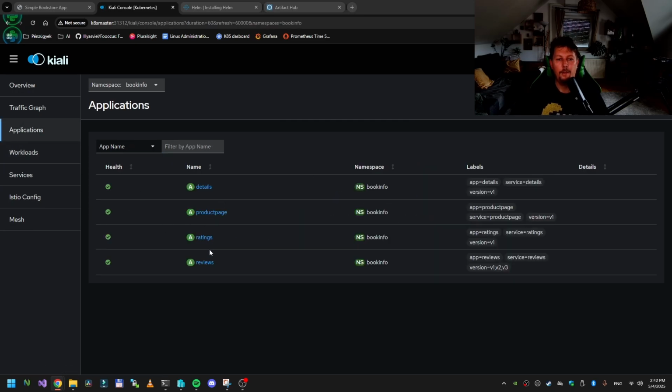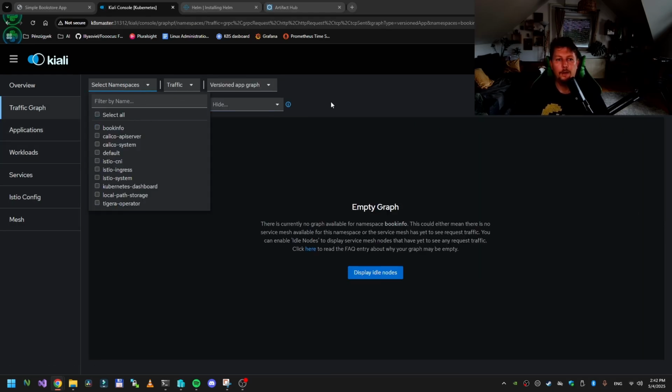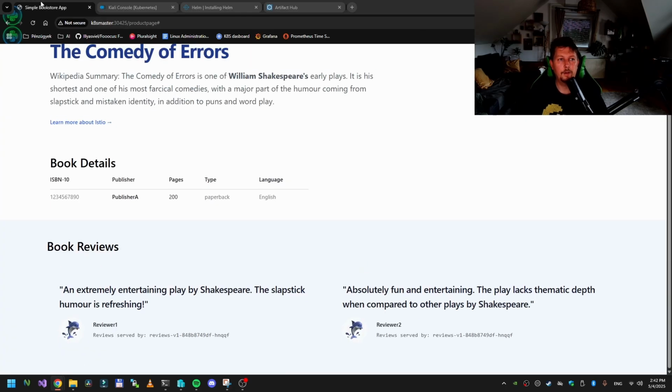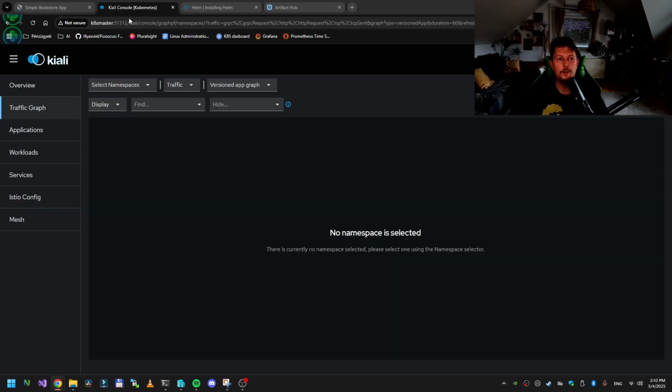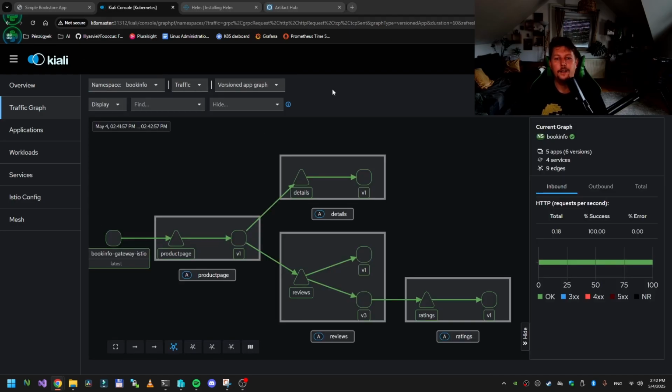We also have the applications. One is the productpage, the ratings, the reviews, and so on. So this is basically coming from the Kubernetes API with the help of the objects. And if you want, we can check different information about our app as it's being used. So let me just give it a couple of refreshes. And bookinfo. And this is how the traffic flows within my service.